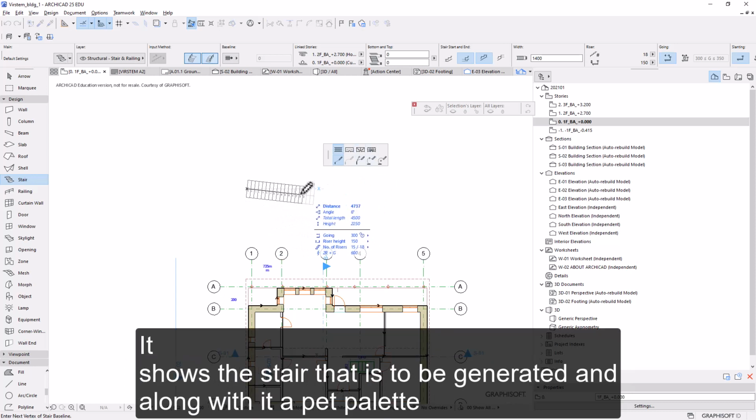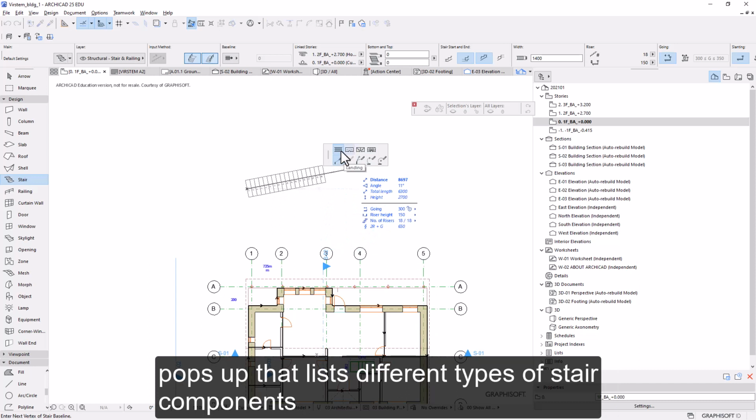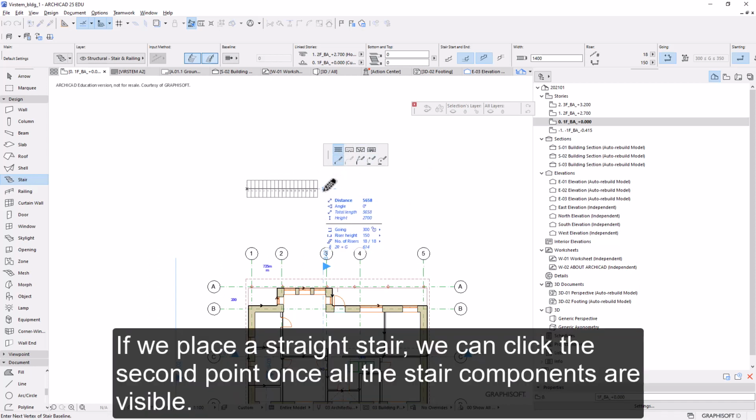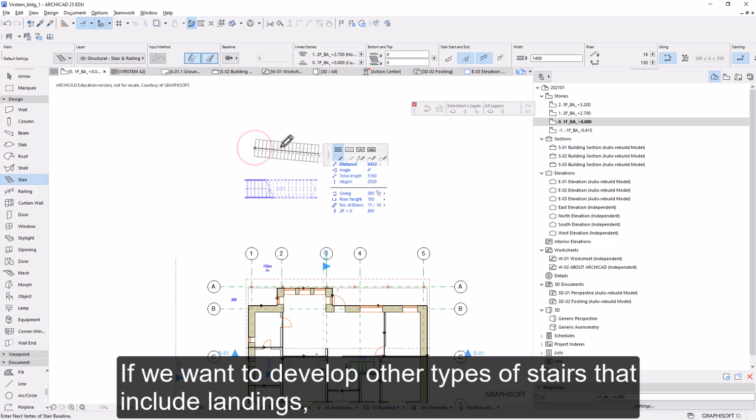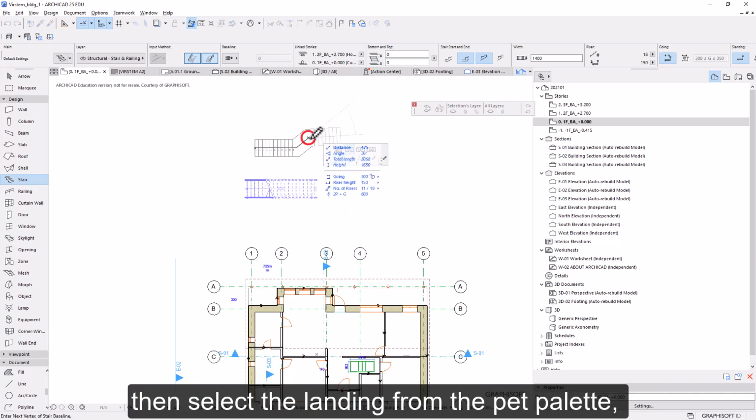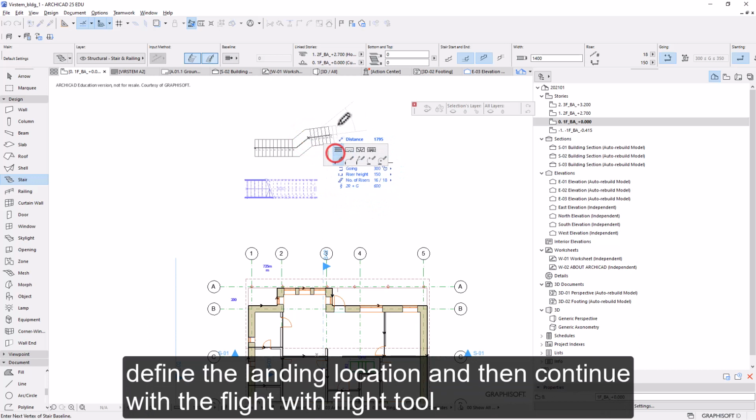It shows the stair that is to be generated, and along with it a pet palette pops up that lists different types of stair components and tools as how to draw them. If we place a straight stair, we can click the second point once all the stair components are visible. If we want to develop other types of stairs that include landings, we can define the first flight of the stair, then select the landing from the pet palette, define the landing location and then continue with the flight with Flight tool.